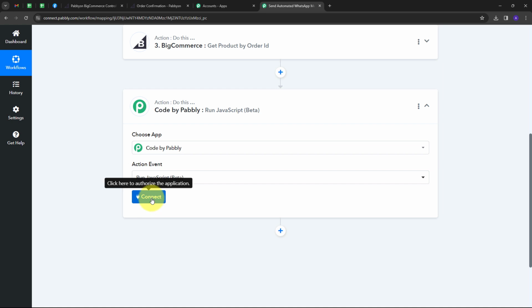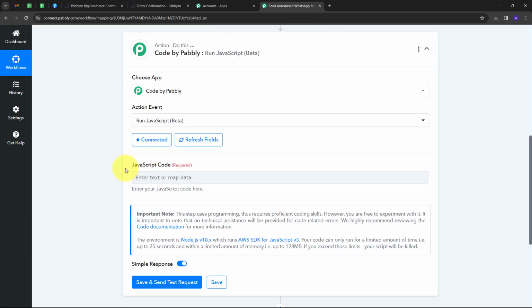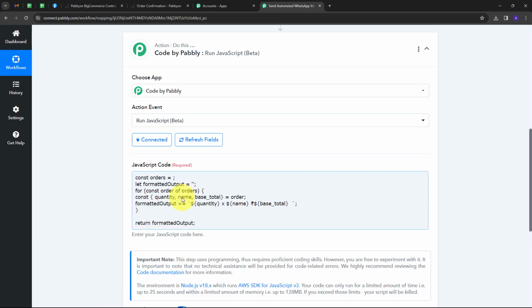So I'll click here on connect. And now I have to give my JavaScript code. Now to simplify my data, I'm going to use a particular code that I'm going to put in my description too. So you can use that code from there, or you can check out the workflow link that I'm going to put in my description. You can copy that code from there too. So I'm going to type my code here. This is going to be my JavaScript code, and in this code, I'm going to simplify my product data that I have received for my new order.